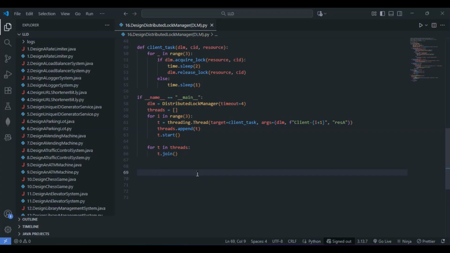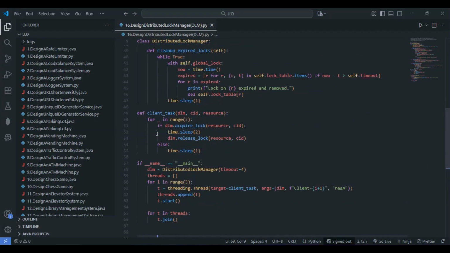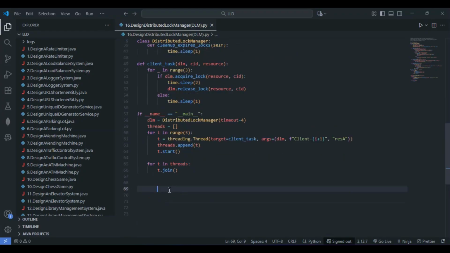So what is the output that we need to get here? Let's discuss the output part and then we can run the code. Just give me a second here. Yeah. See here, first we are going with this clean up client task actually. Then we are going with this one, right?